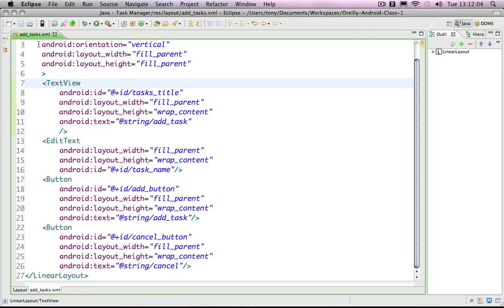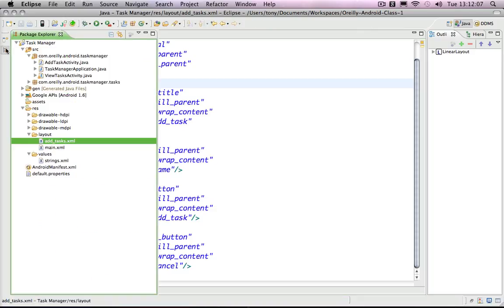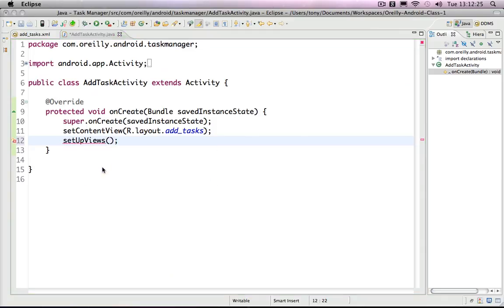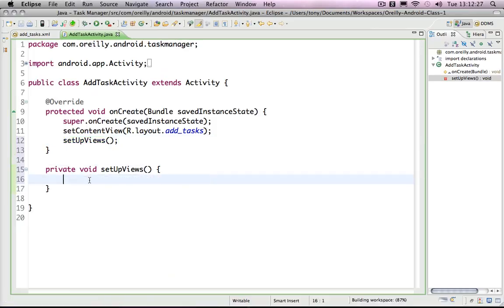So the next step is to go over to the activity that controls this view, and that is the add tasks activity view, or I'm sorry, add task activity. And we need to do the same sort of song and dance here. We need to set up views. I'm going to create that private little helper method to sort of consolidate all that view setup code. In add task activity, I'm going to copy in some of that stuff to save some typing again.